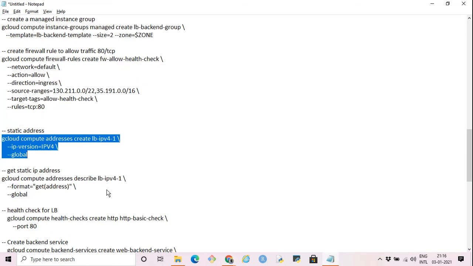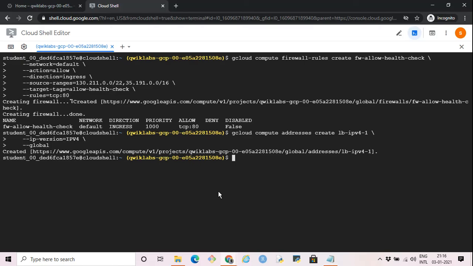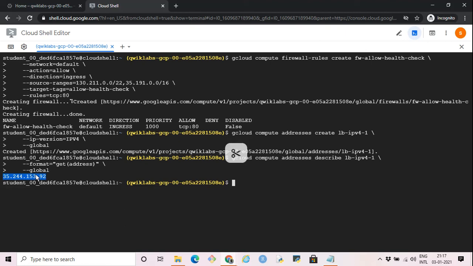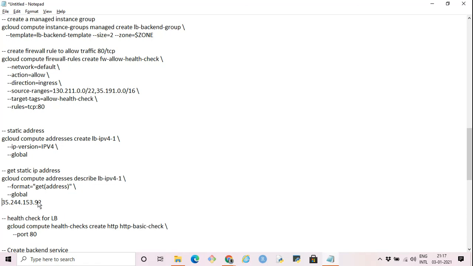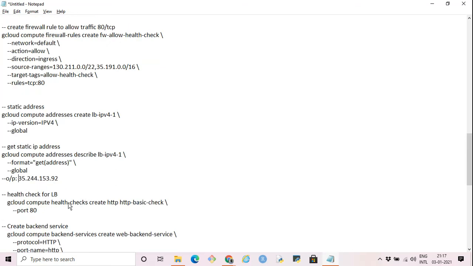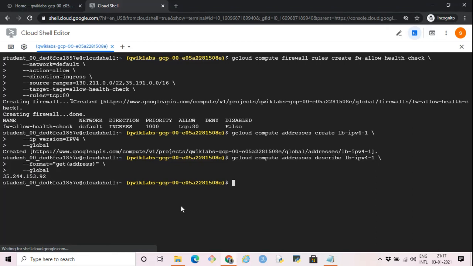Static address is created. Now we'll get the value of the static address that it has created. Let's save it for now for future reference. Now we are going to create a health check for the load balancer. So gcloud compute health-checks create http basic-check.